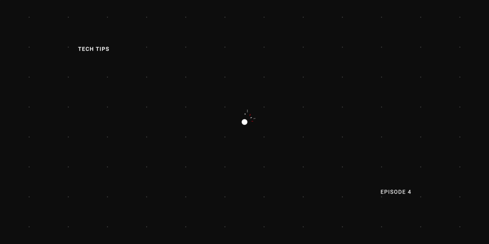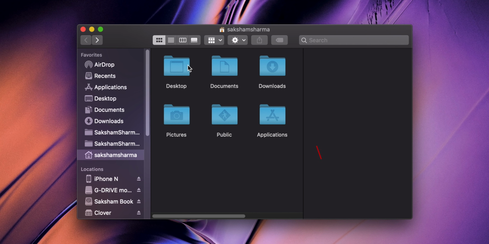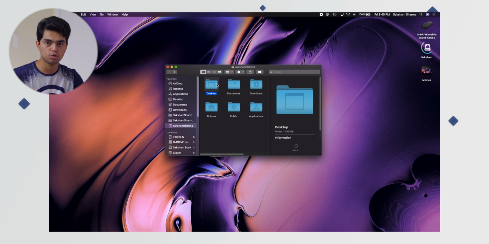So today in episode 4, we're going to be taking a look at how to get rid of this side panel in Finder that appears, which is honestly really annoying if you like the Finder window to be really clean. And if you click on any of the folders, it just shows folder information.